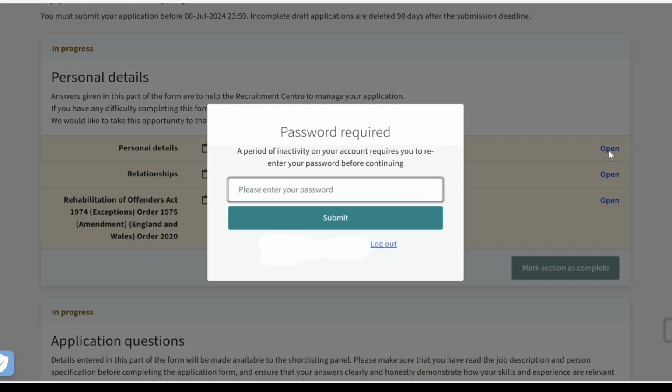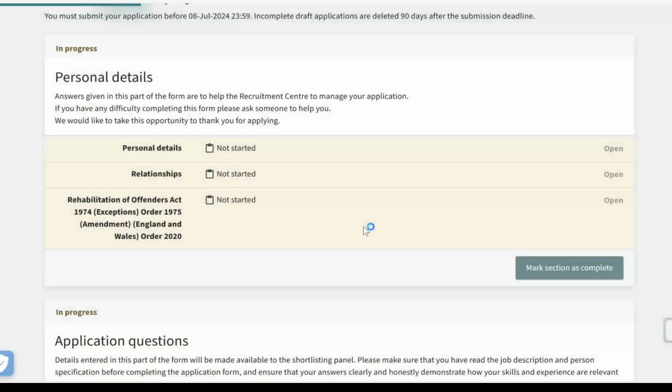Now you will see that it's asking you for a password. Sometimes when you leave your Trac job application idle for a while, it will ask you for a password. So just simply save it on this thing, or you can type it in, and then you click on submit, so that you can carry on completing the application.